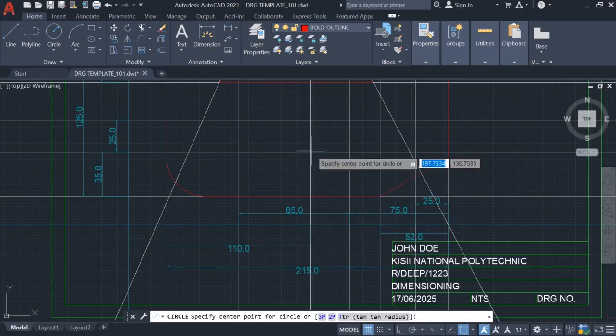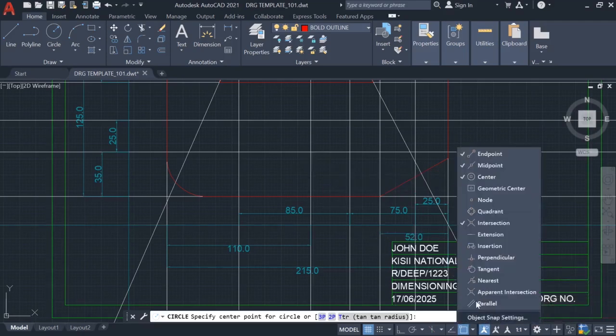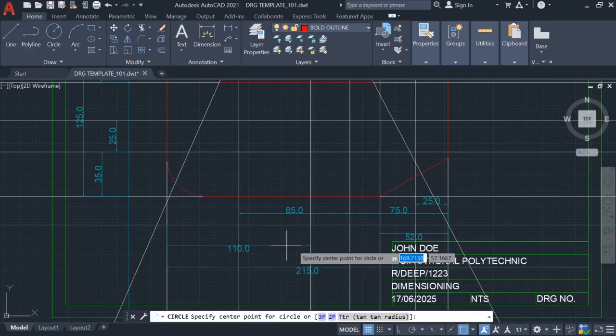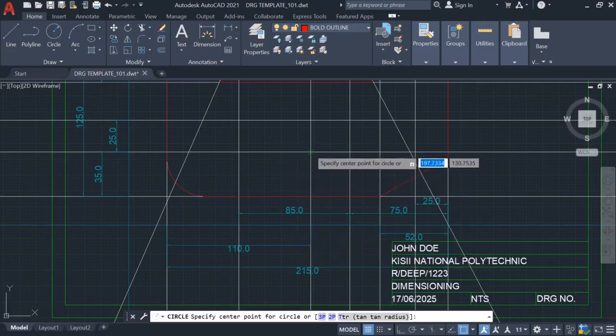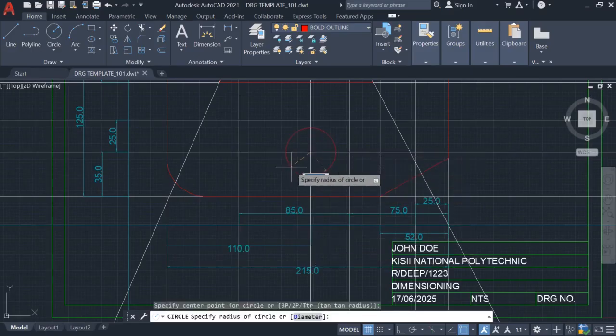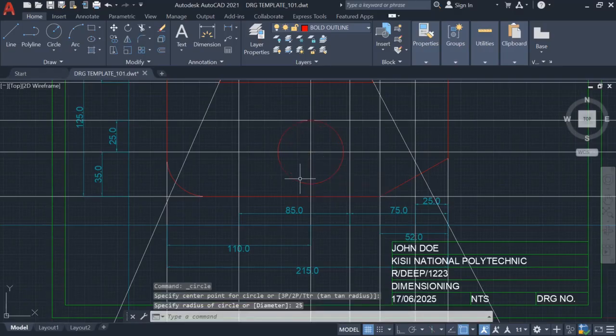Select this center. If in case you're not seeing this X, come to the bottom here. Click and make sure these are checked, especially the endpoint, midpoint, center, and the intersection. So let us come back here. It's a distance of 110 horizontally and 35 vertical. This is the center. Once you click there, if I move my mouse, it's going to extend like this. So just type in the radius of 25, press enter, and you'll have your circle.